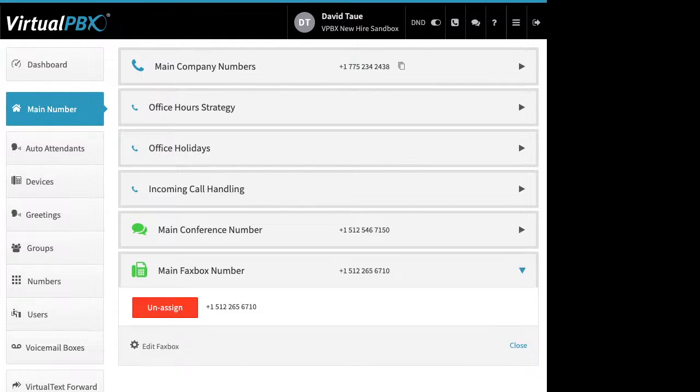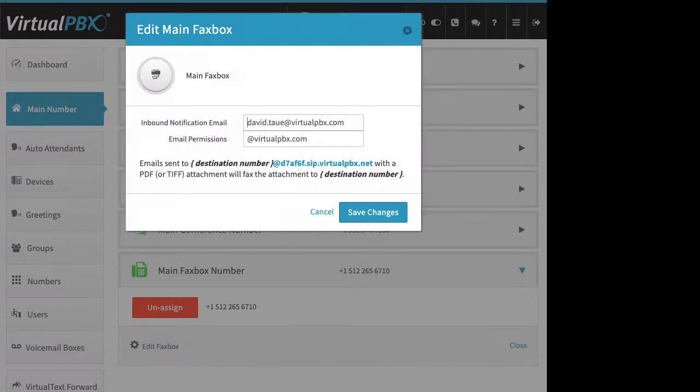Main fax box number, you can only have the one main fax box number, but once you have a fax box, you can edit the fax box. Inbound notification email is designed to put in an email address. That email gets sent a message every time a fax is completed. Now, if someone calls your fax box number, hears fax tones and hangs up, this address still gets a message saying there's a failed fax attempt.